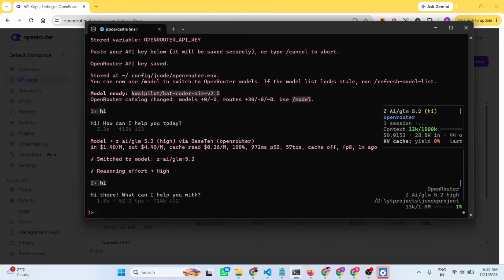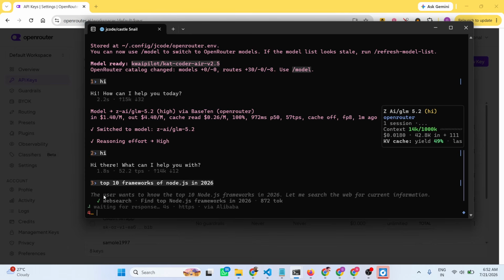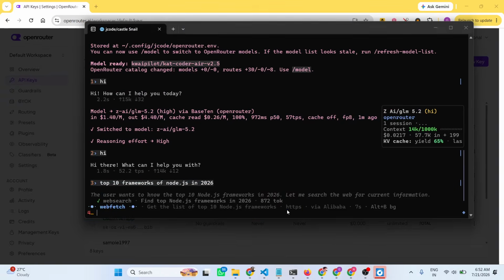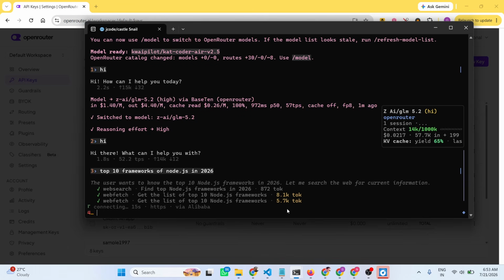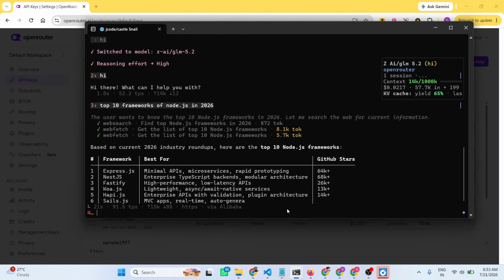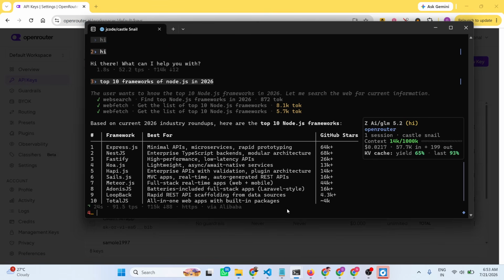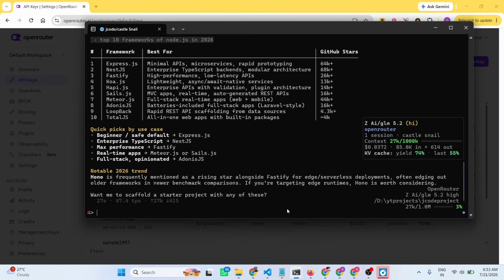Now I will simply ask any kind of question, top 10 frameworks of Node.js in 2026. It's completely free and unlimited once you configure your API key. Now you will see that it is researching the top 10 Node.js frameworks in 2026. After that, it will list out the frameworks for you directly inside the terminal, with a description. First of all, it researches the internet, goes to the relevant websites, and then gives you this nice little description, the top 10 frameworks.